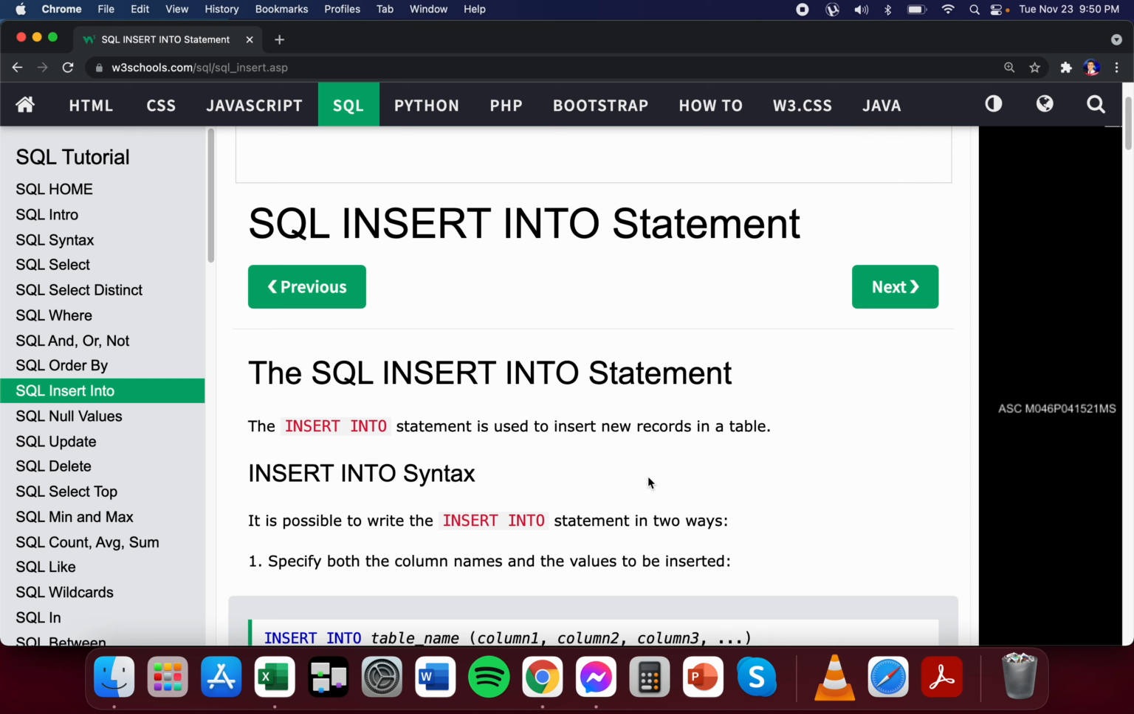For this week, we will be discussing the SQL Insert Into statement. If you want a more comprehensive or detailed discussion of this, you can go to W3Schools, access SQL, and look for SQL Insert Into. This week, we will try to add, or insert, new records to the table, okay?